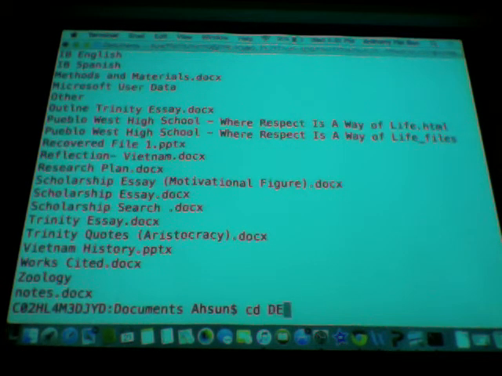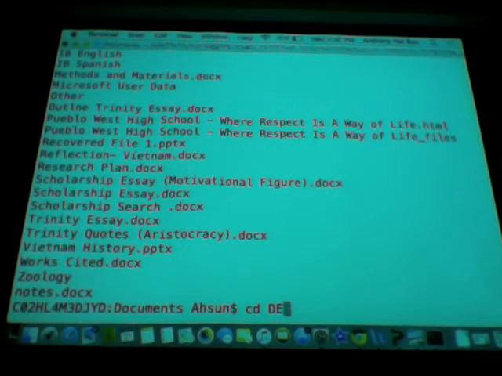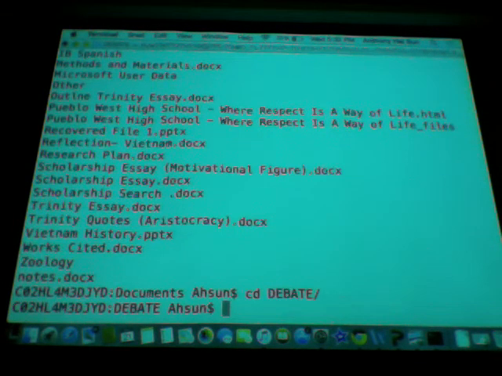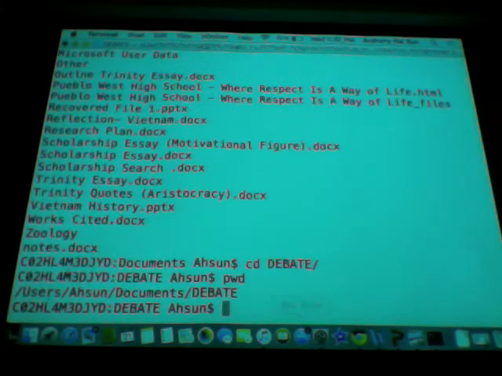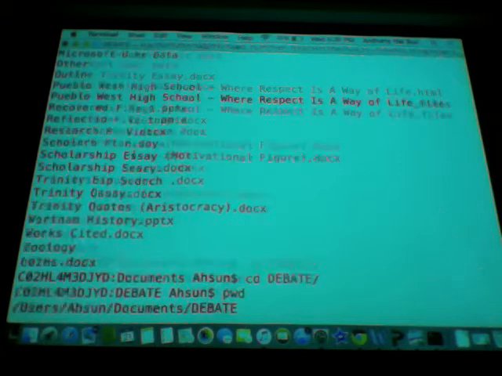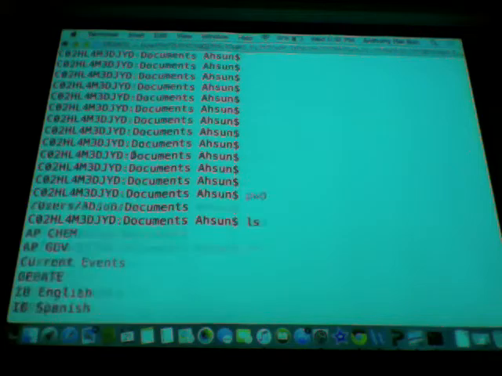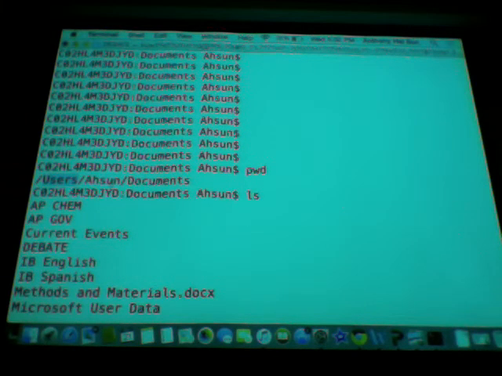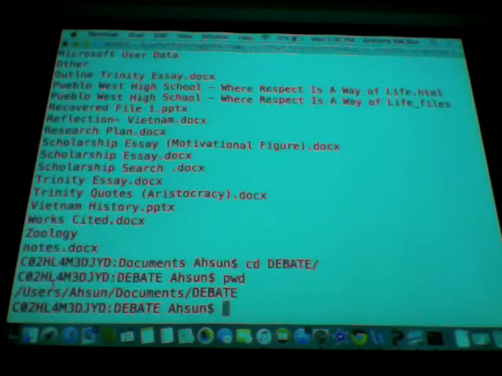Do cd de, hit tab, and it's going to complete it for you. That's where I change directory, so we change into this directory. Enter. And pwd. Before we were up here, as you can see, in users, ahsun, documents. Now we're in users, ahsun, documents, and debate. So we just changed directories into it.